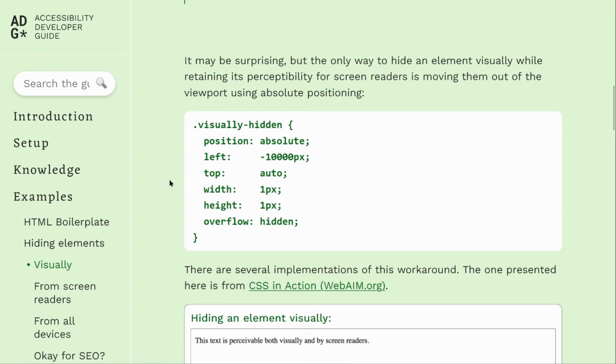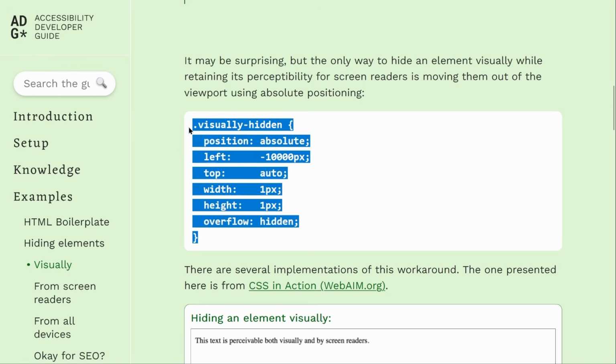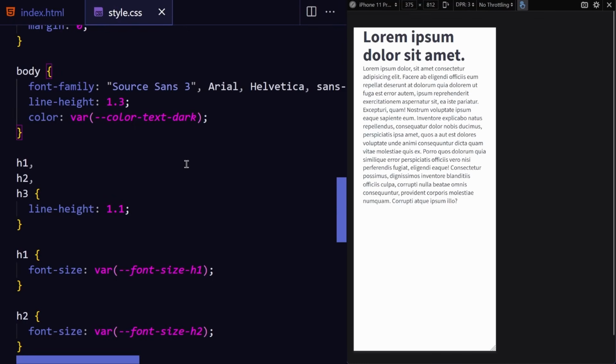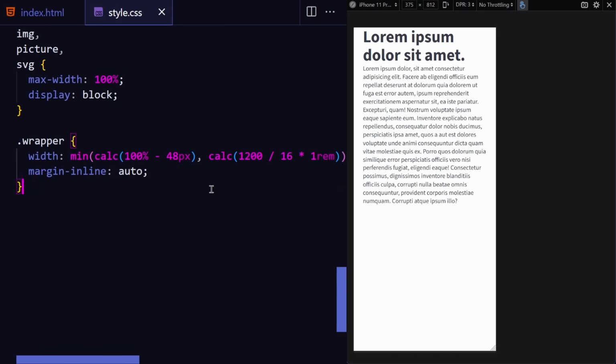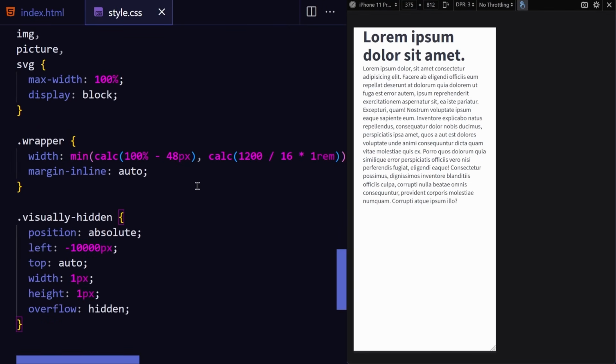So what's happening here is we are going to absolutely position the element, meaning it will not take up space in the website, and then we're going to move it negative 10,000 pixels to the left from its original position, and then sizing it at 1 pixel width and 1 pixel height so that it still exists technically in the website. So I'm going to copy this entire style, and if we go back to our VS Code, we're going to paste it at the very bottom of our styles under the wrapper class. So now, this way we can add this visually hidden helper class to whatever element we want to visually hide.